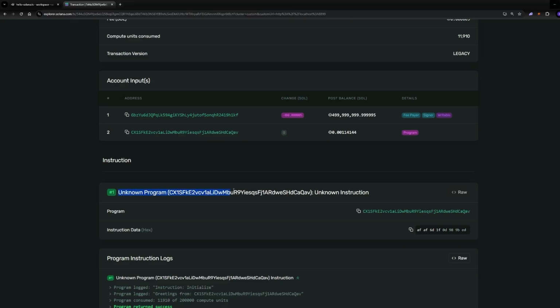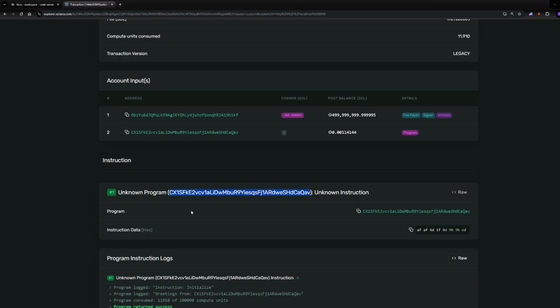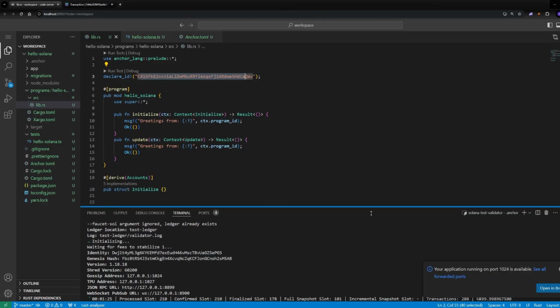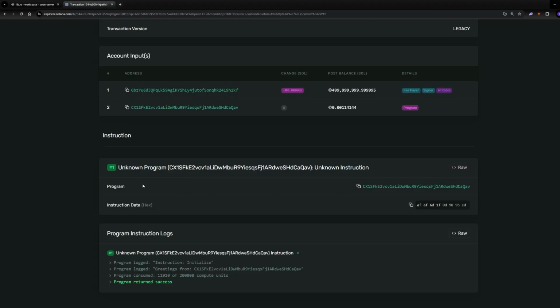Basically, this is interesting because as the program is unknown, you cannot see what was called, but you can see that there is the program ID. If I go back to the program, you can see that the program ID is the same as here. So we actually invoked our program, and these are the program instruction data that were called. And as we do not have any accounts here, you can see that there are also no accounts in this part, because the instruction did not expect any accounts.